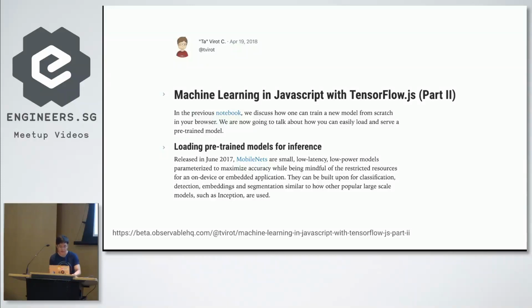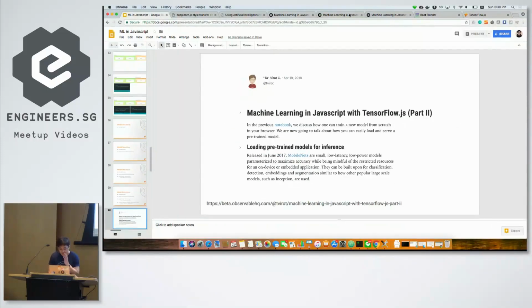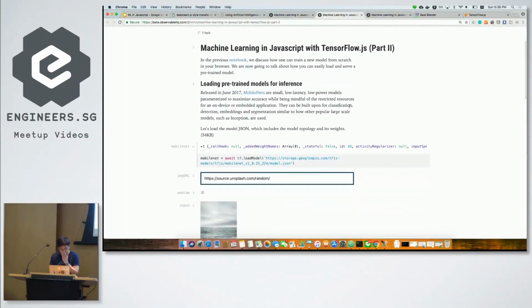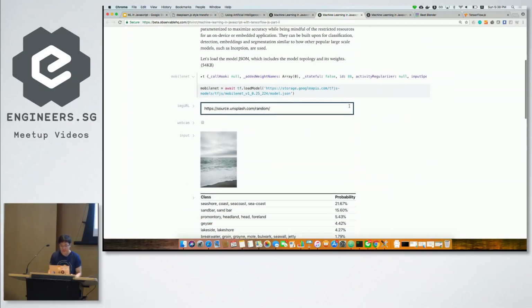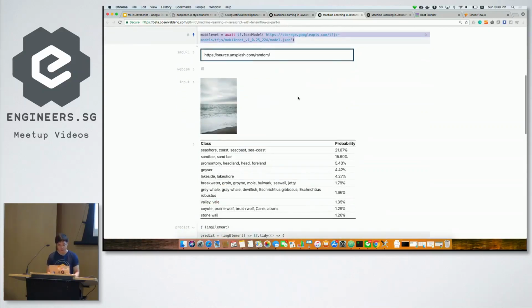All right, now I'm gonna show you the next demo, which should be pretty straightforward. Basically, I just wanna show off here. This is the one line of code that got you up and running in your web browser. You just call tf.loadModel, and there you go. You got MobileNet up and running. So here I got a random photo, and it predicts that it's a seashore coast with 21% probability.